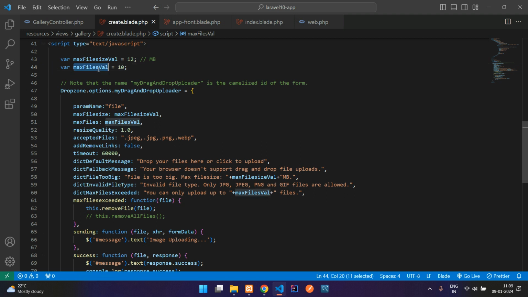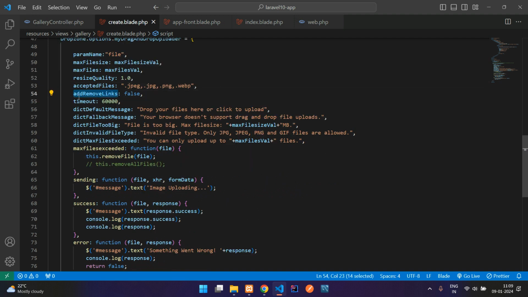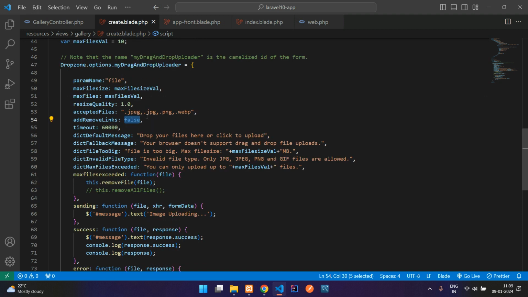Okay, so right now I'm keeping 10 files here, and the size of the quality you can keep as a static value, that is 1.0, and the accepted files here. And then guys, here is add remove links. I have made it false. When you upload the image, it will show you a remove option. I don't want to show that remove option, so I have made it false here.